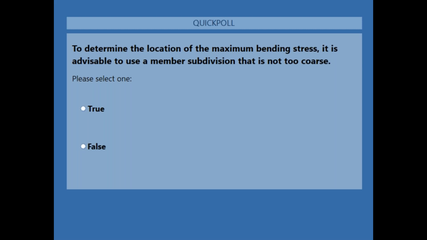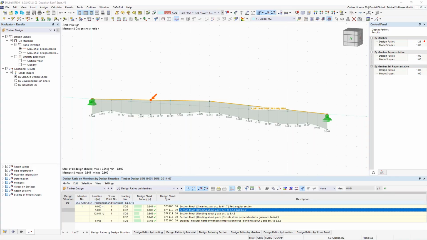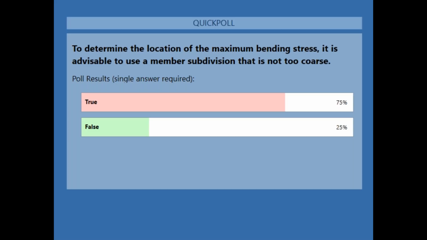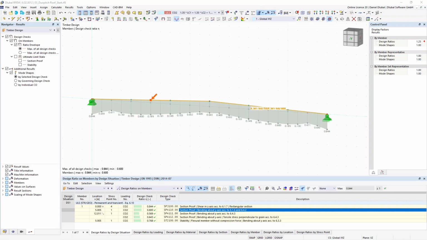Okay, most of you have voted. I share the results. And the question was, to determine the location of the maximum bending stress, it is advisable to use a member subdivision that is not too coarse, and this is correct. Yes. So most of you have chosen the right result. Okay, good. So now let's go to the last example.